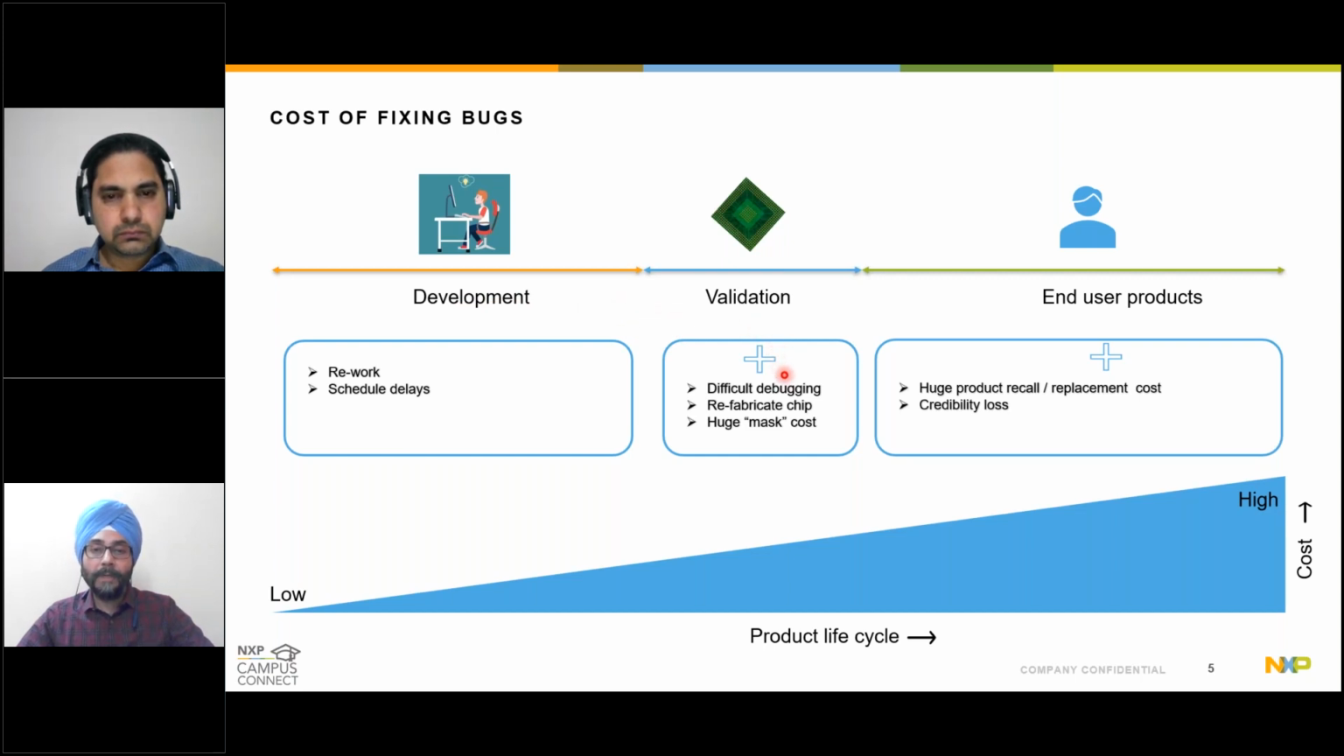But now consider that a bug escapes this development process and is actually caught in the validation phase. So here you have additional cost, because it's very difficult to debug a piece of silicon, because the tool's capability is limited and you do not have visibility into the chip. And if you find a fatal bug here, then you have to refabricate the chip. And of course, there is a huge mask cost involved. So it's getting costlier now.